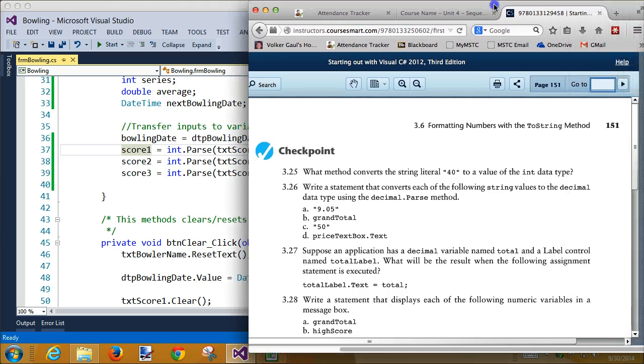There's more checkpoints all over the place. I'm not following the book's order here because I think my order makes more sense, but that's me. What method converts the literal 40 into an int? The parse method, good answer. Int.parse is more accurate. Little int dot capital parse.